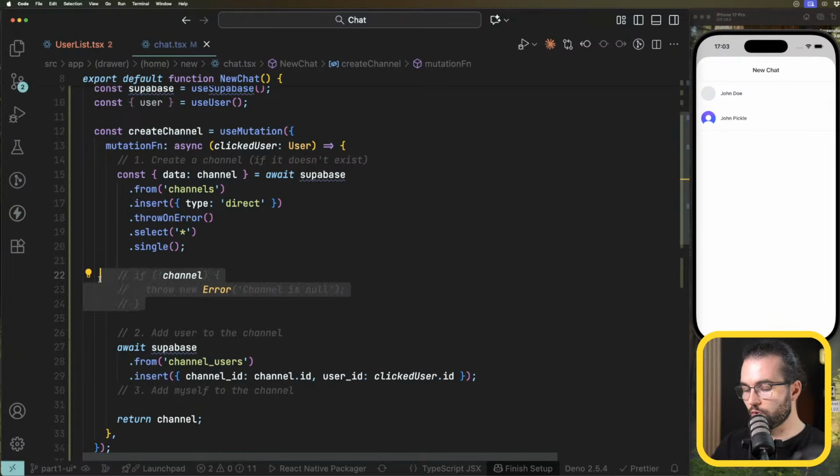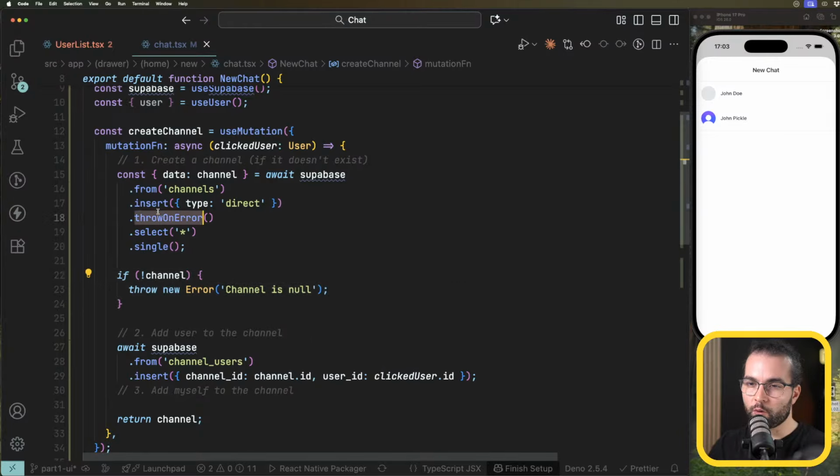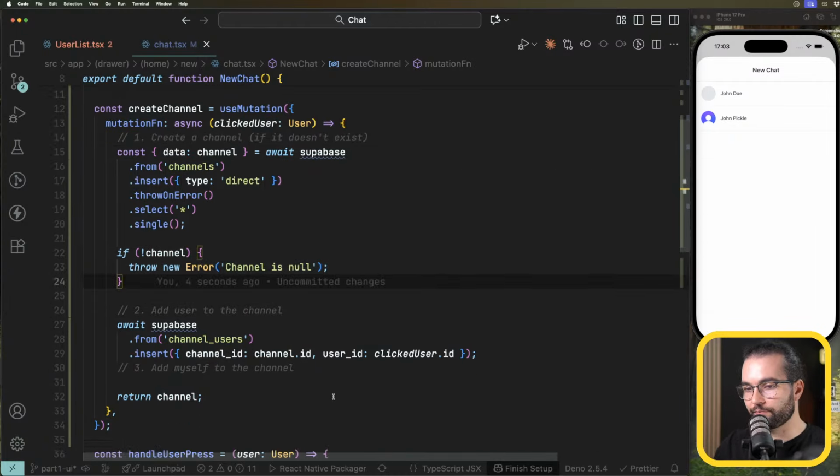If I don't have this one, it will complain because even if we're throwing on error, it thinks that sometimes it might still be null. So we are adding one extra step.